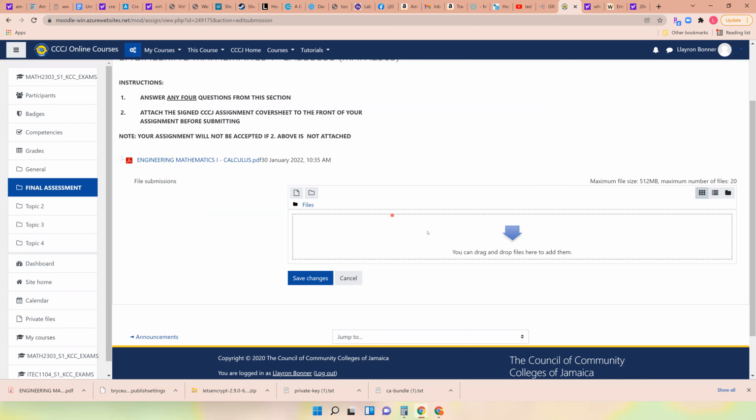If you have more than one file, then you can upload the additional files. If you have no more files to upload, then you need to click on Save Changes. Okay? You must click on Save Changes. And if you notice, the maximum amount of files that you're allowed is 20 files. So please ensure that you have no more than 20 files. And your maximum file size is 512 megabytes. So if when you have done the document, you realize it's way more than that, then it means you really need to be cutting down. Okay.